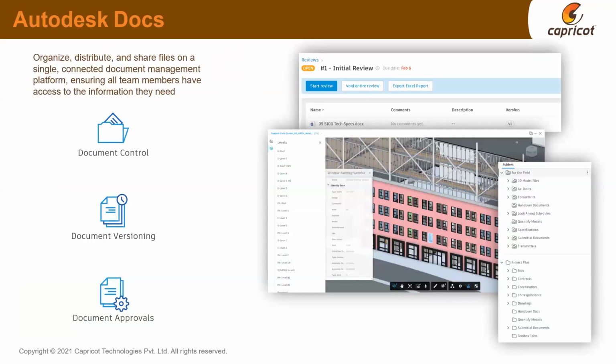So to start with, we will talk about Autodesk Docs, which we covered in our first session, which is a document management platform wherein most of our information is organized, distributed, and shared in files in a folder structure, where all the stakeholders from different teams can come together on a single platform and share information in a secured environment. So we have document control and versioning, where we have hundreds of revisions and hundreds of duplicate files. We can control that, we can curb that mismanagement of data in Autodesk Docs.